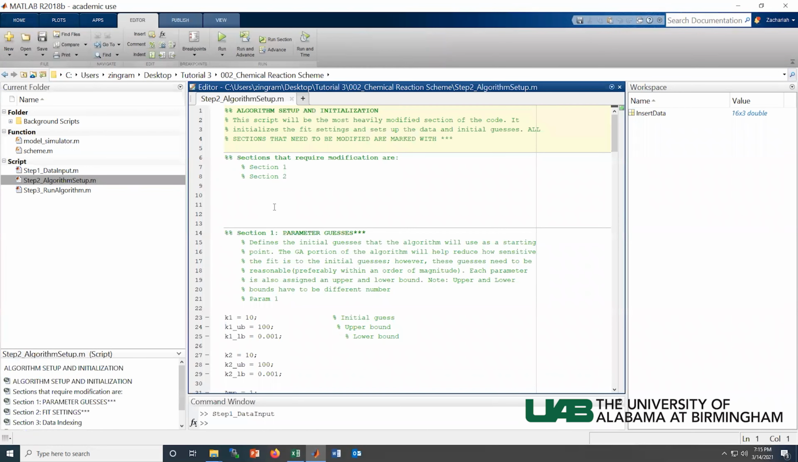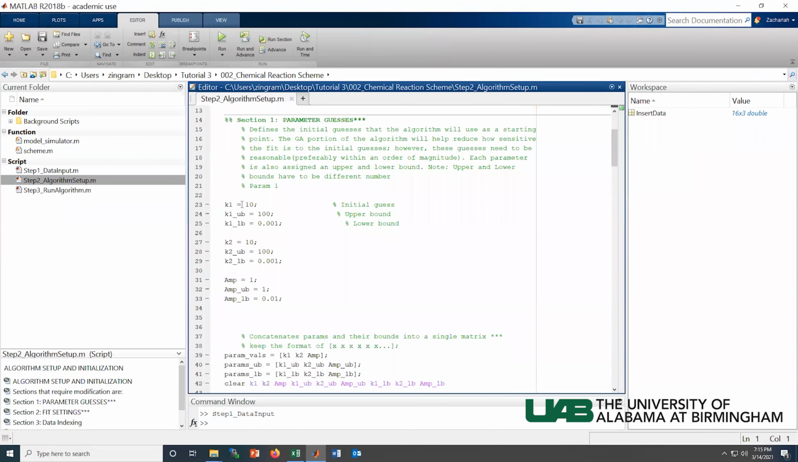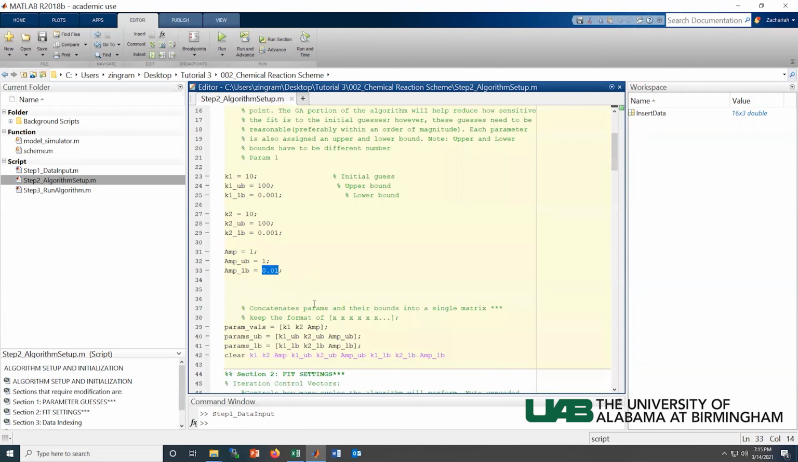Now, if we open up step 2, next we're going to be defining the parameters in our model. So we have initial guesses for each of the kinetic parameters, as well as the amplitude, as well as upper and lower bounds. We're going to define an initial guess of 10, an upper bound of 100, and a lower bound of 0.001 for K1. Likewise, the same for K2. And then an amplitude of 1, an upper bound of 1, and a lower bound of 0.01. So now we're putting in those initial guesses and upper and lower bounds.